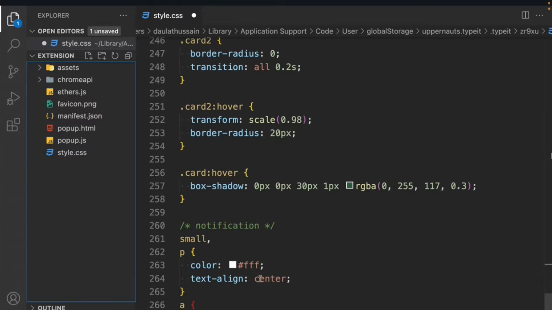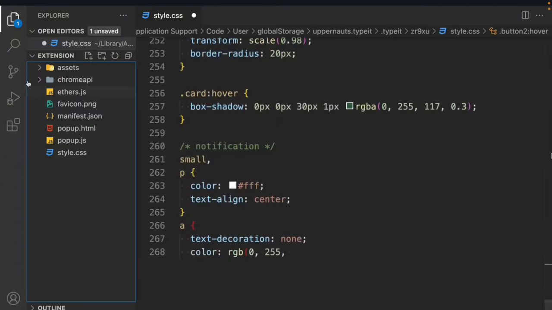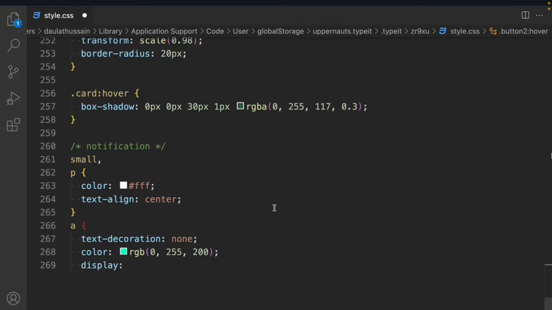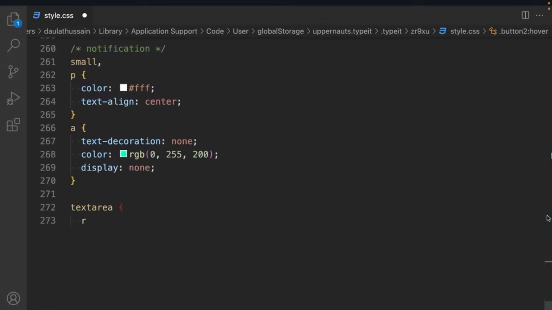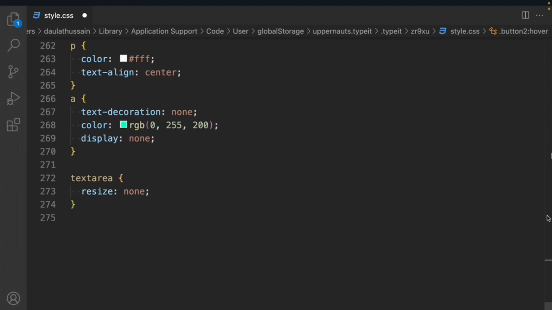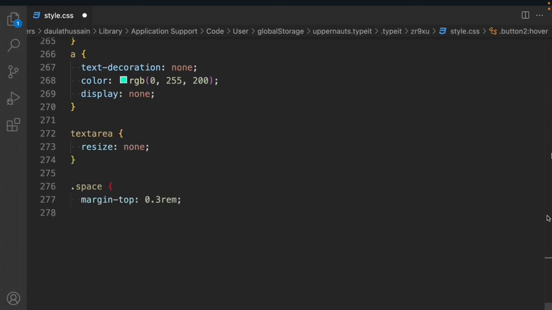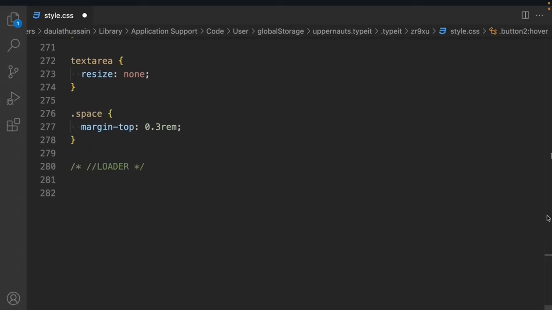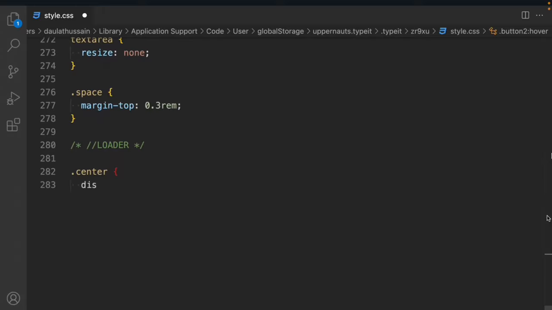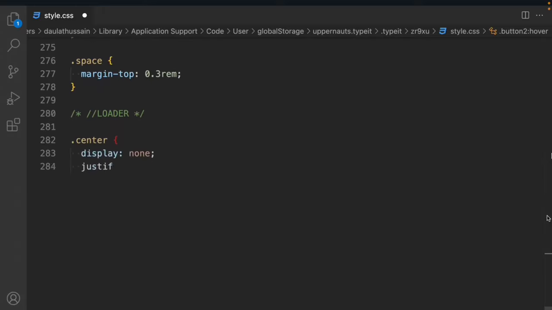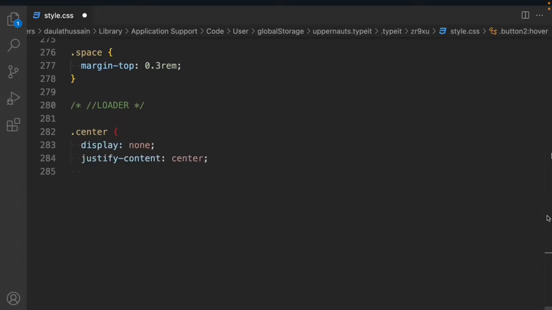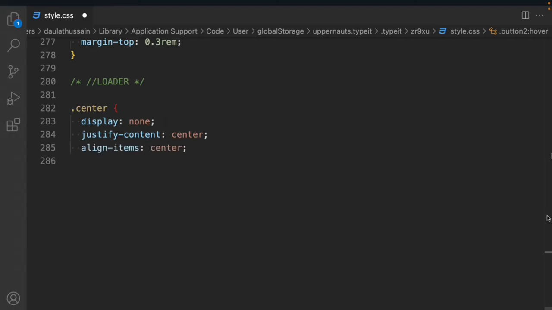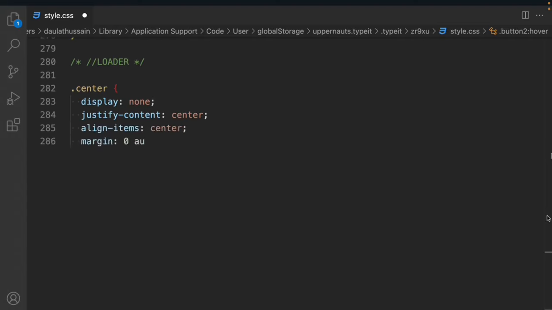and simply come here. We'll take the text decoration none, close this one, display none, text area is going to be none. We'll take the space and we'll say margin top is going to be 3 rem. And then we'll work on the loader section because we have to design that. We'll take the center to be display none by default, justify content center, align items center, margin 0 auto.